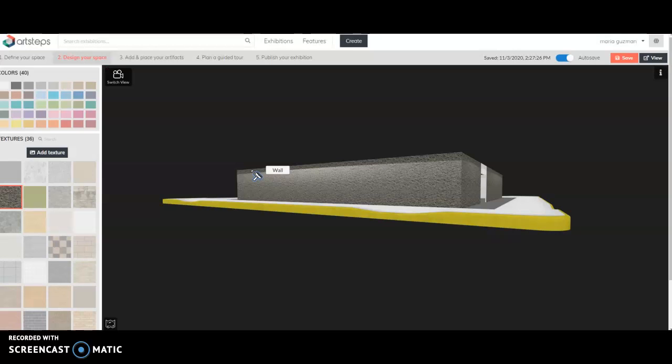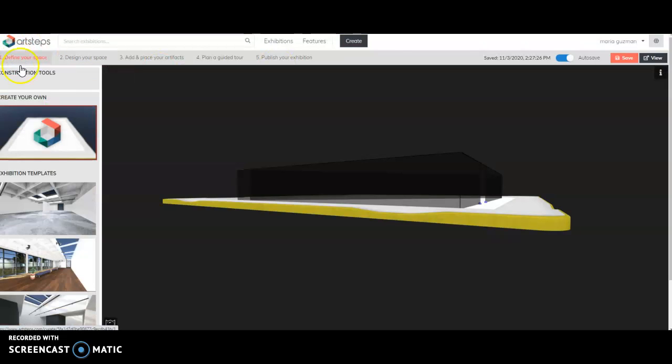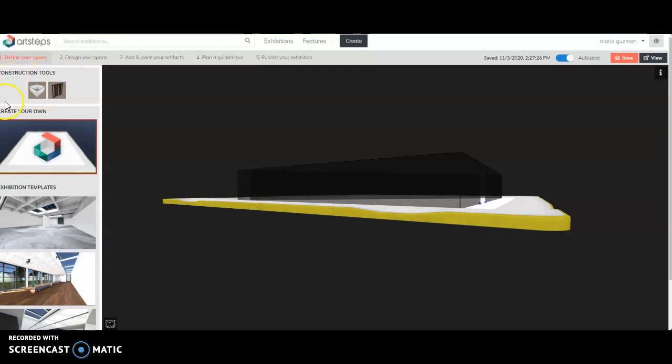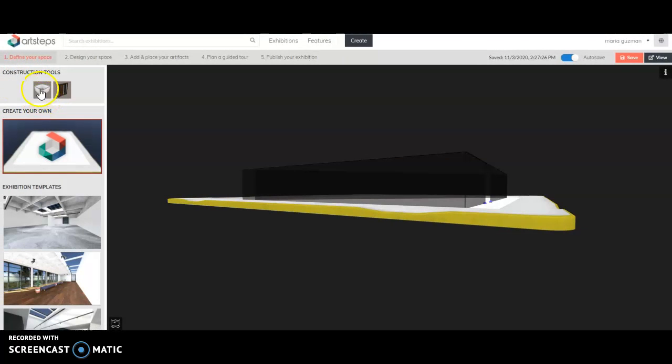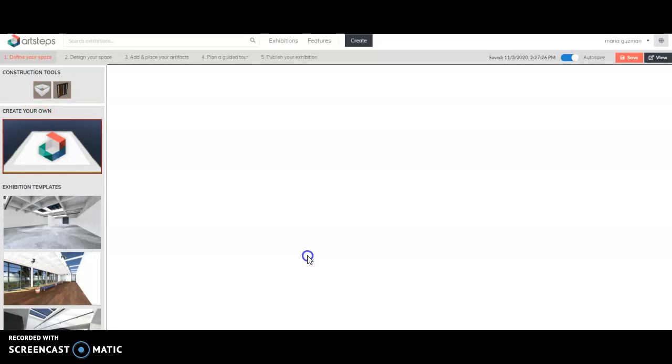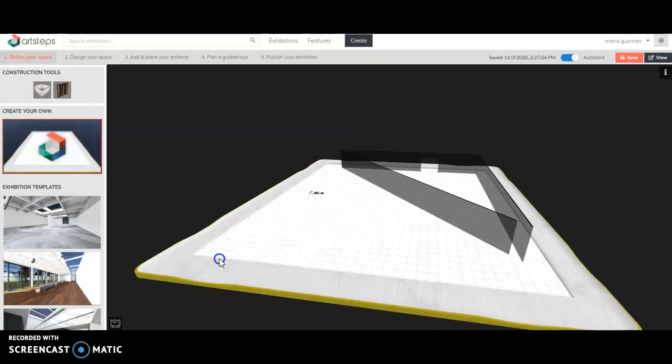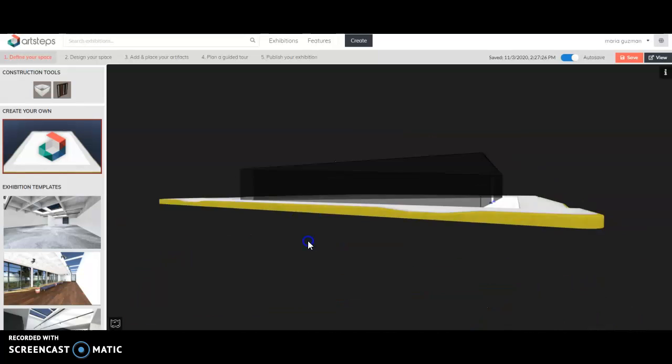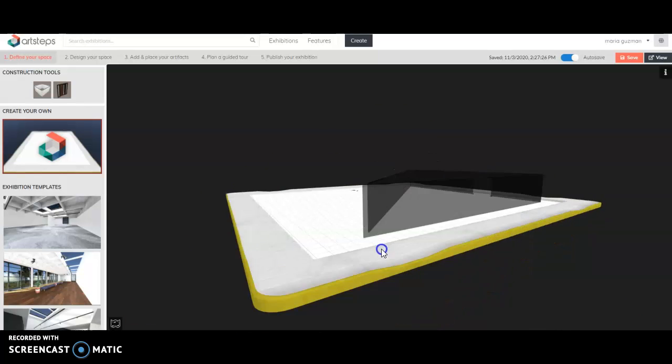So what I've done now is gone to the screen and I clicked on create to create my own virtual exhibition. And so it starts with defining your space. It starts you out with construction tools such as walls and doors. So I went ahead and created mine. Mine is very modern and it's an outside exhibition, as you can see. And yeah, it's pretty cool.